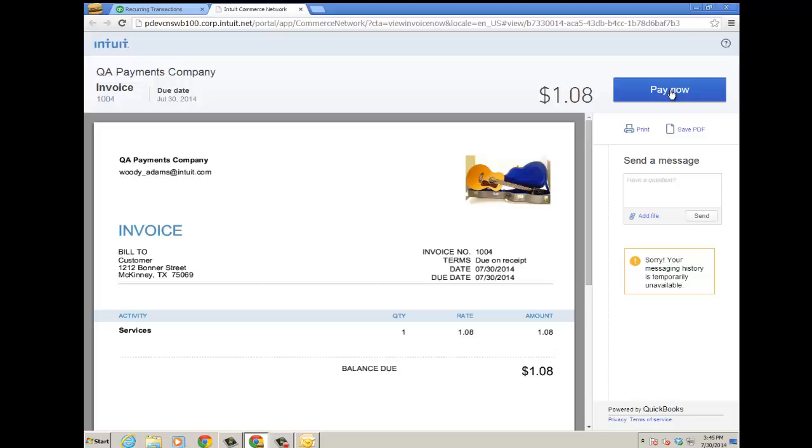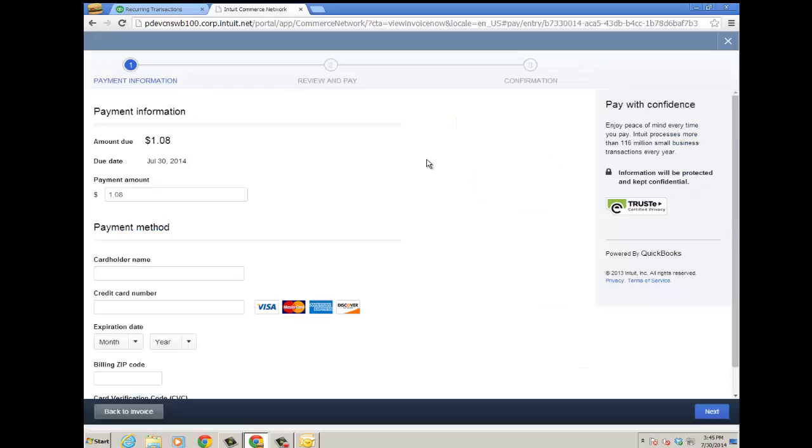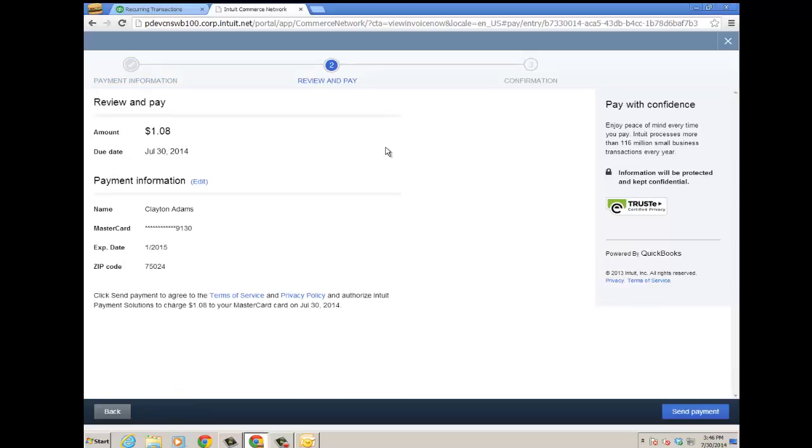So now Clayton, as the customer, is going to go Pay Now. And it's a real simple three-step process from the customer's standpoint. Put in the cardholder name. I'm not going to show you my credit card number, but that's where that would go, and you choose your expiration date, billing zip, and the CVV as well as the year, and then click Next, and I'll see you on the other side. Step 2, review and pay.